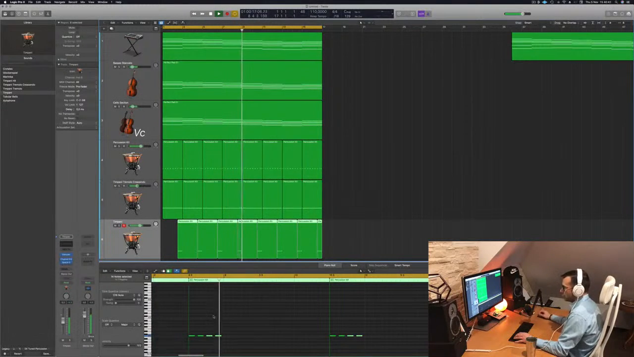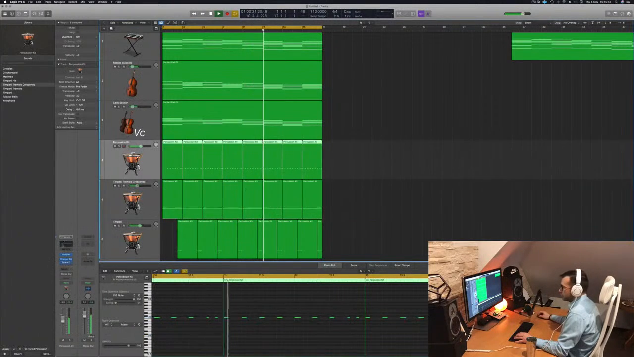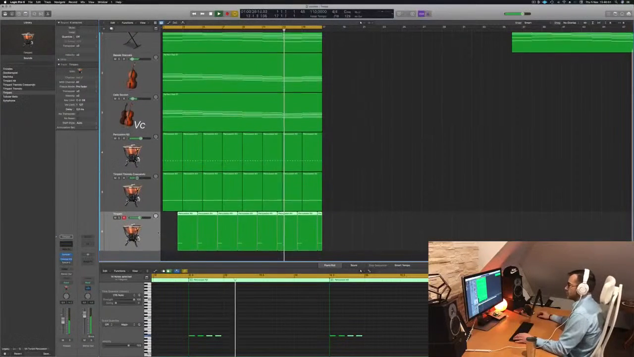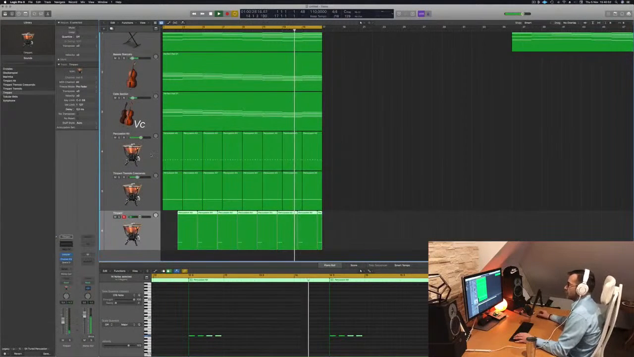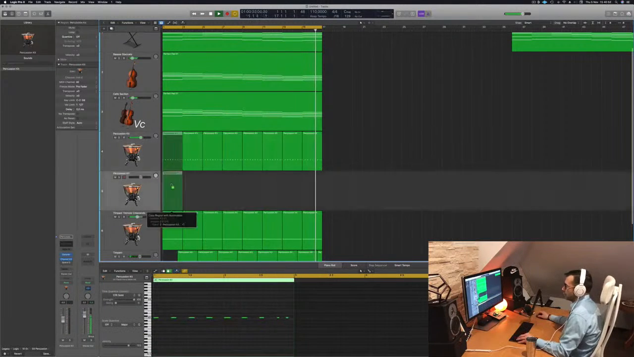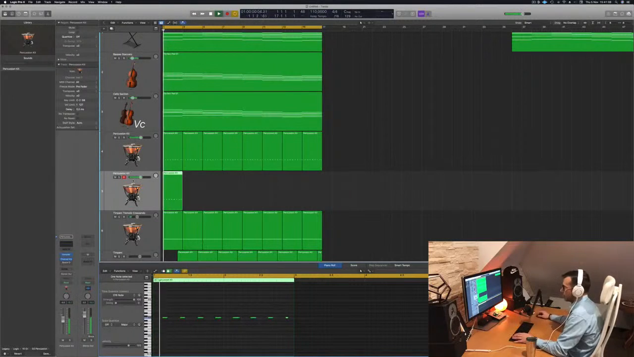Could tune them a bit more. I think the space designer there is unnecessary. We don't need a room there. I think I would like a little bit of a snare in the middle of these here, if I can find one that will work. I think there must be one right there.